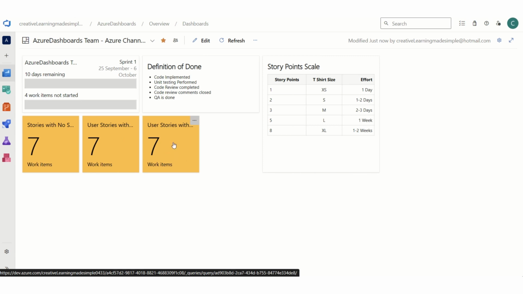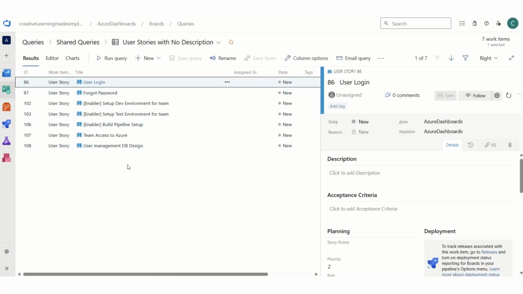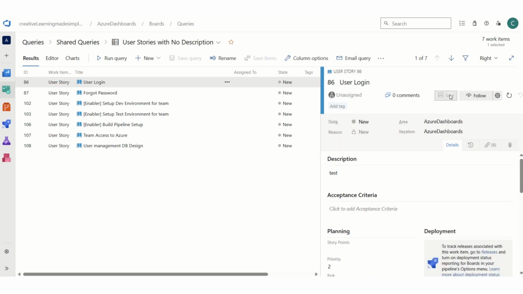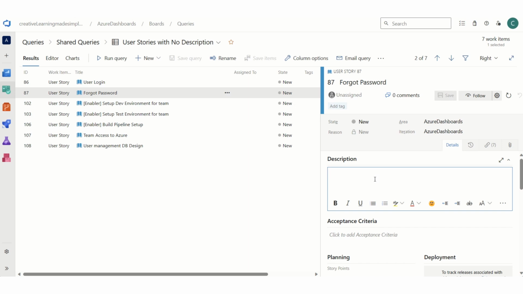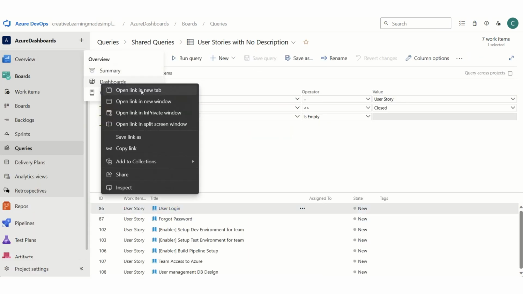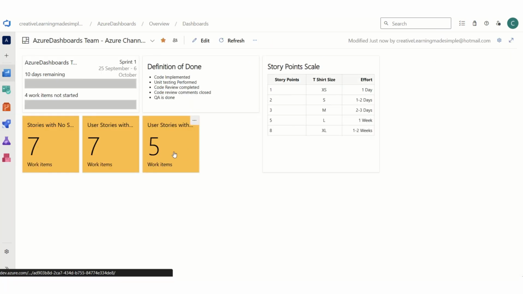Right, so right now it is showing 7. If I click on this particular information, these are the 7 user stories where we haven't added a description. So let's say for user login I have just mentioned something like test, and I have saved it, and let's say I have also mentioned it for forgot password. Now if I go back to my dashboard, it will show 5, right? Since for the 2 we have already filled up the description.